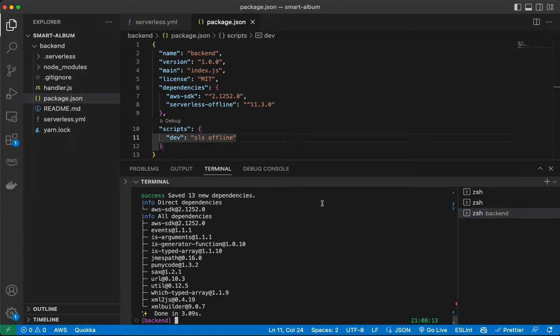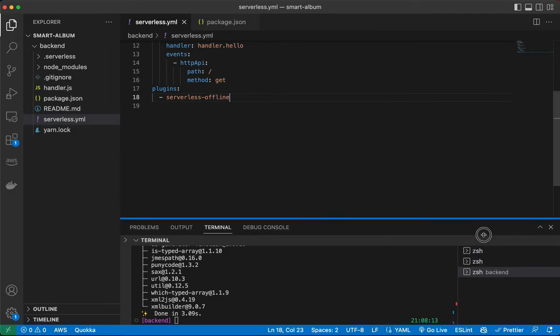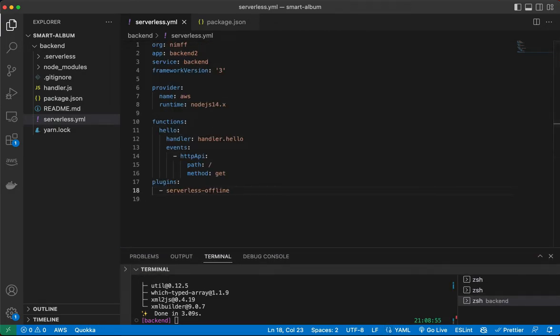Now we want to configure our serverless file to make serverless do some stuff for us instead of creating it manually in AWS. So first we need to set up resources that we're gonna use in our application. We need to create our bucket, and instead of typing all the configuration, I will just copy paste it from my existing project.